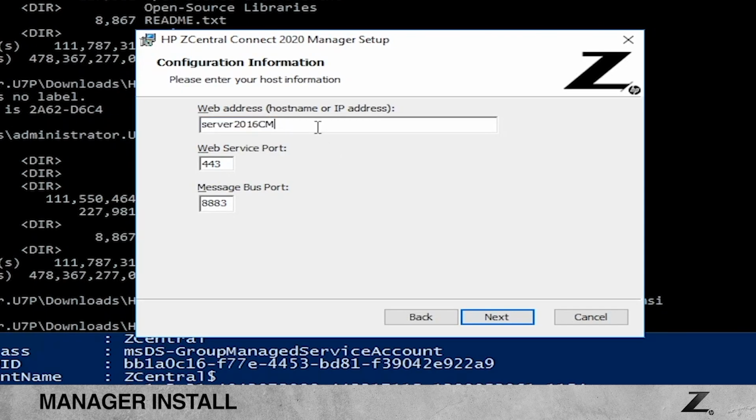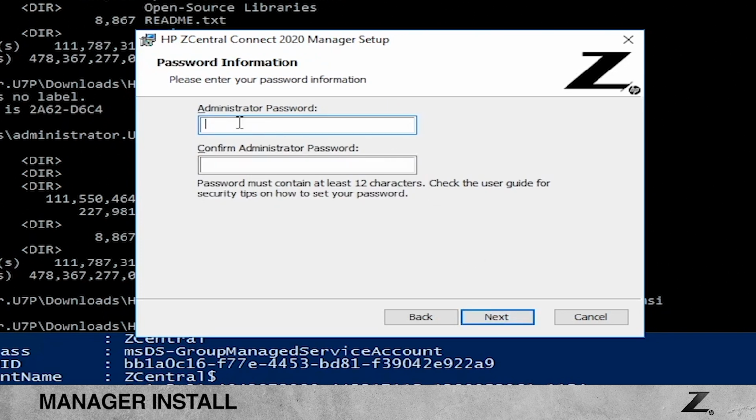The default port that clients connect to is 443, and the message bus port between the manager and the upcoming agent is 8883. Following that, you can enter the password, which will be used to log into the ZCentral Connect Manager as the administrator.